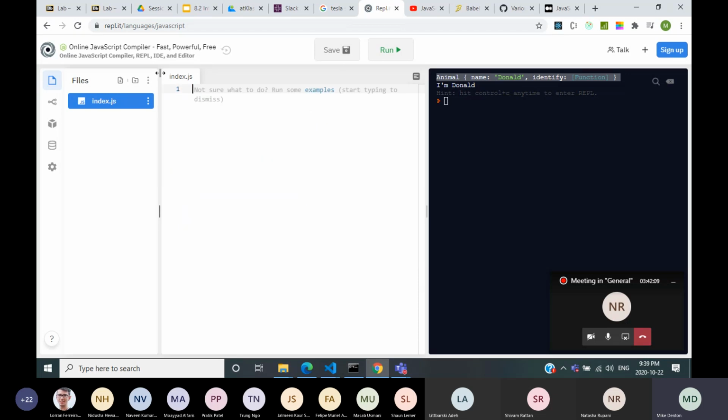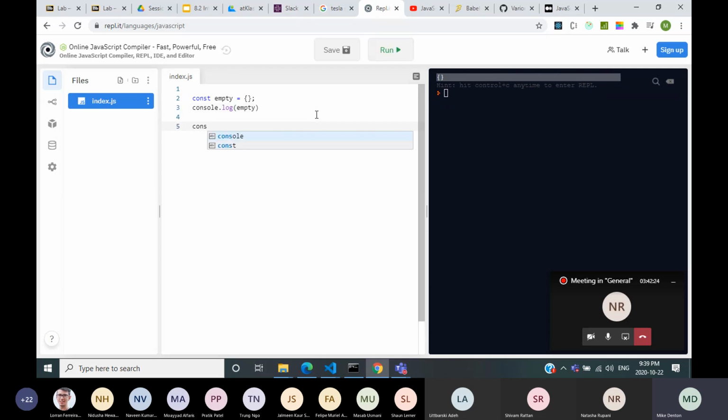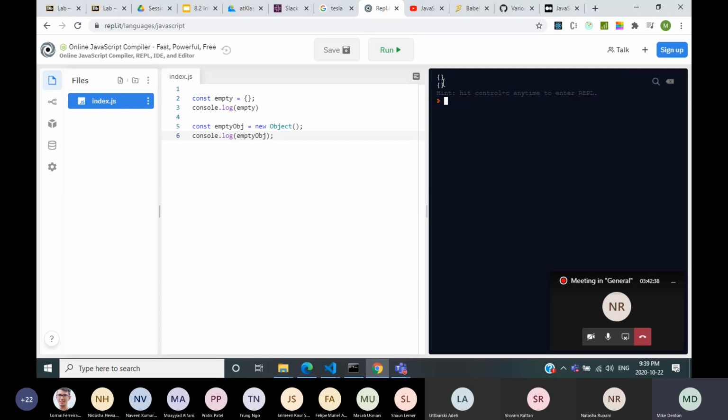So if we wanted to create an empty object, which is just an object literal, and we console log that empty object, we're going to get an empty object back. However, if we use an empty object equal to new Object, and we console log that, let's see what that one looks like. So they're still empty. They are still objects. Both do the same. But some people prefer this way.